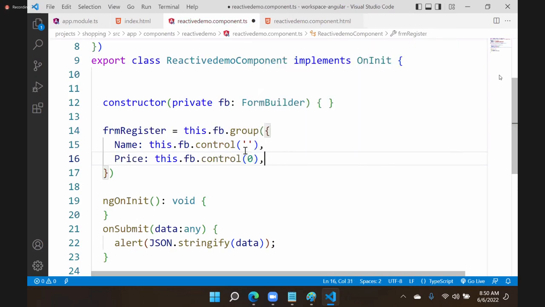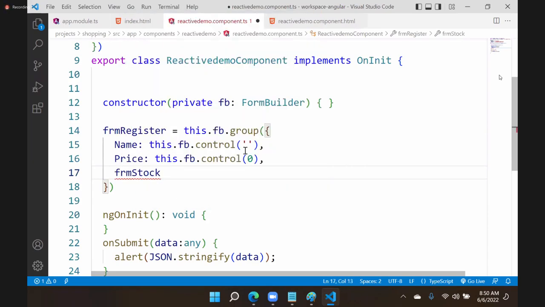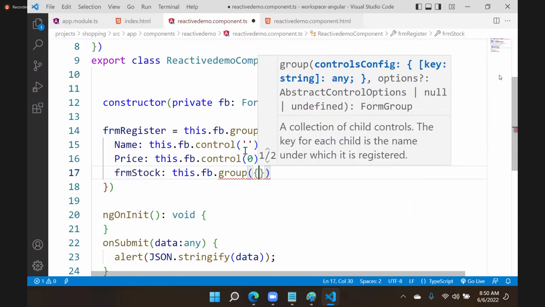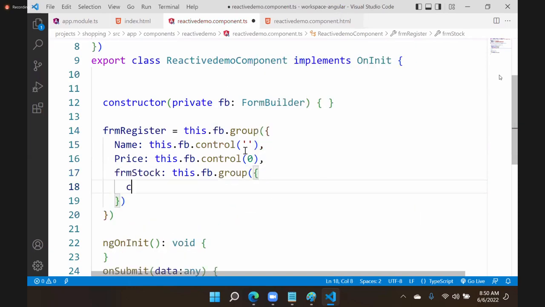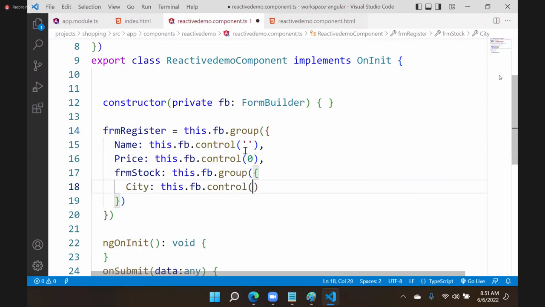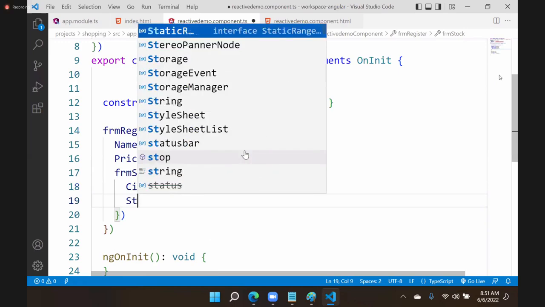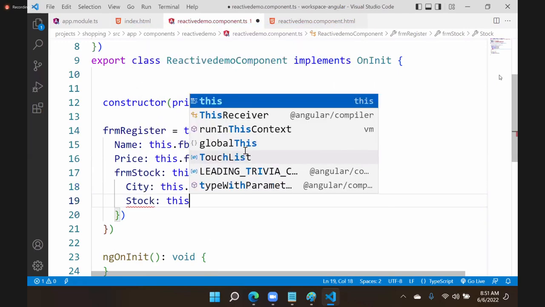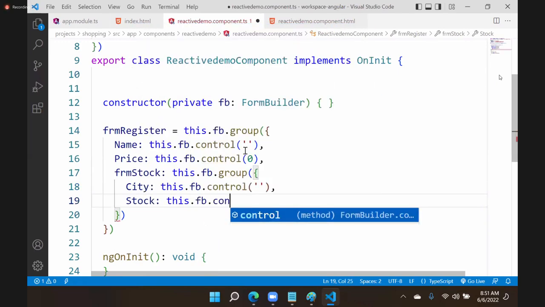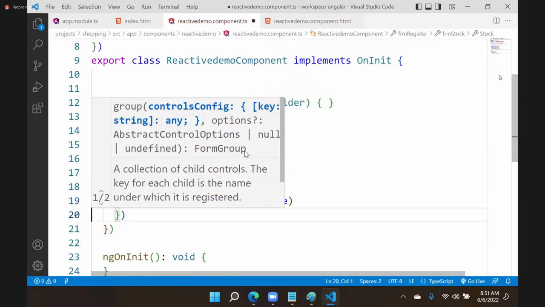And we have another option, that is FRM stock. FRM stock, this dot FB dot, it is again a group. In this group, again we have city, and city is this dot FB dot control, and this control is empty. And another option, stock, this dot FB dot control, and this is true or false. I am configuring like this.